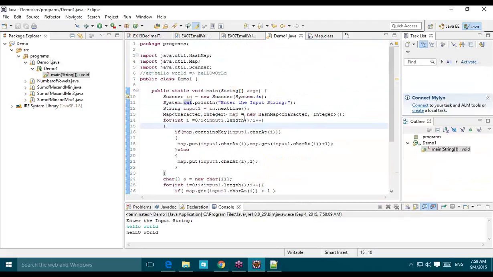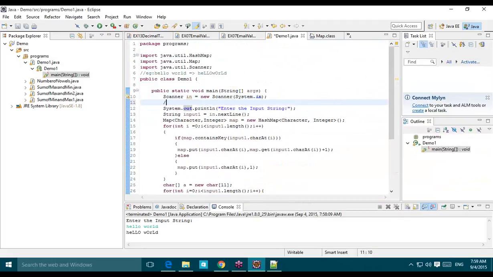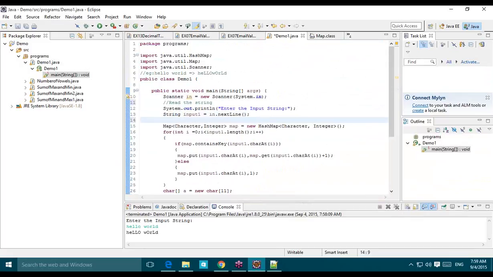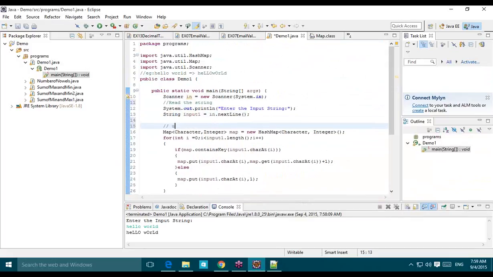Okay, what I'm trying to do here is read the string, using a hash map to get the length and get the repeated characters, the number of repeated characters.